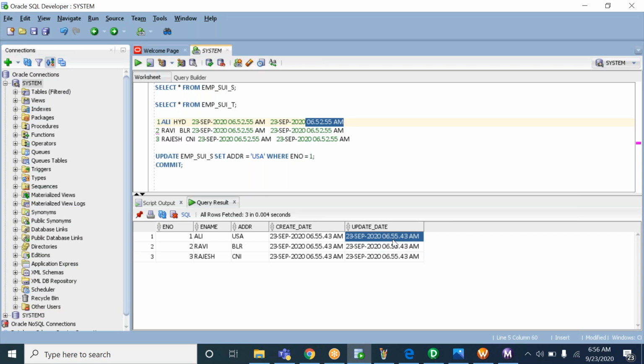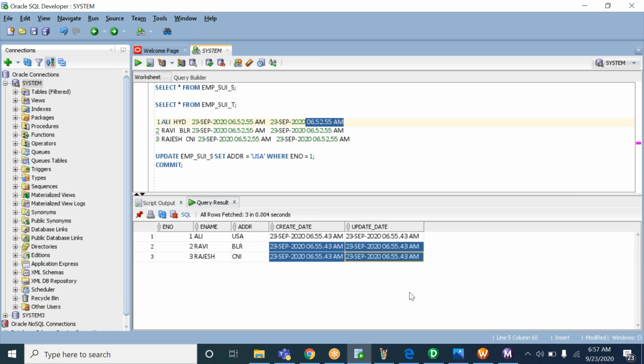But why is the create date also updated? Is that by design? Here, if you see, the create date is also updated. Is it what we are expecting? No. How about the second and third records? We didn't do anything for the second and third records in the source table. But here, if you see, the create date and update date for the second record are also updated. Is it updated because we have given a timestamp?